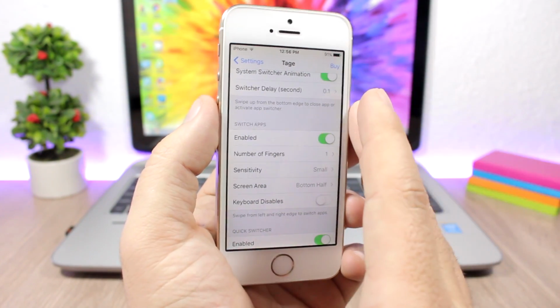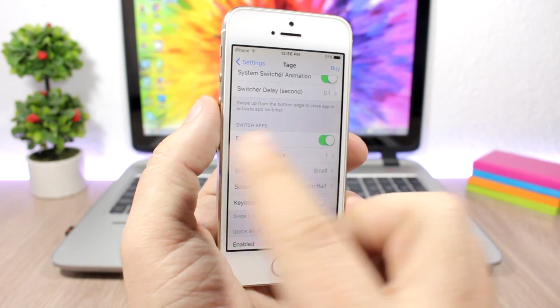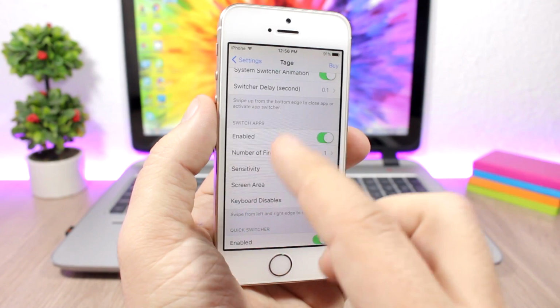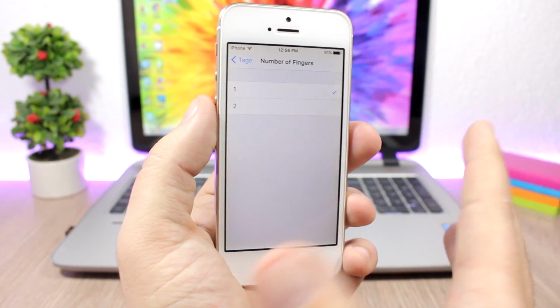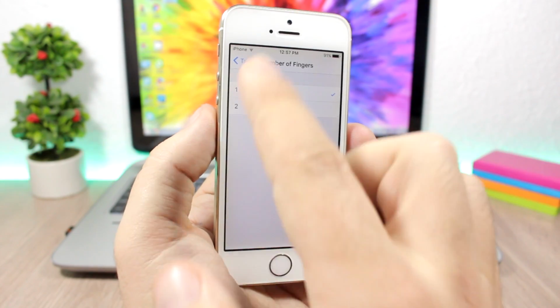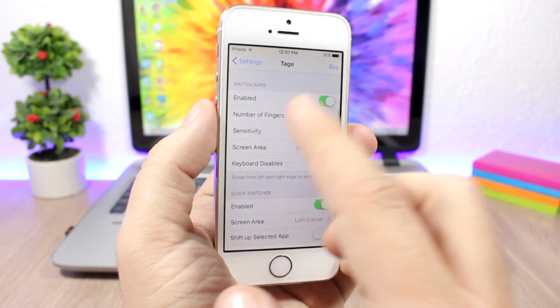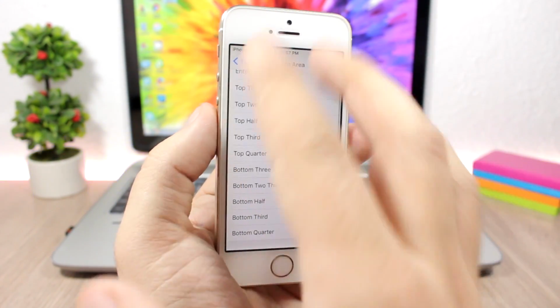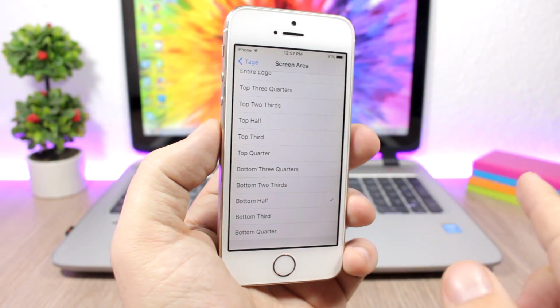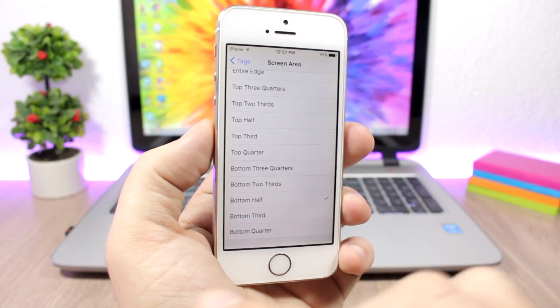And then you have here switch apps, so here you can enable the switching between apps. So all you have to do is enable it right there. And then you can choose the number of fingers that you want to use to switch between apps. So you can swipe with two fingers or with just one finger. And then here you'll have to set this screen area. So you can have all this edge here, so you can swipe anywhere on the edge to go to the next app. Or here's what I've chosen.